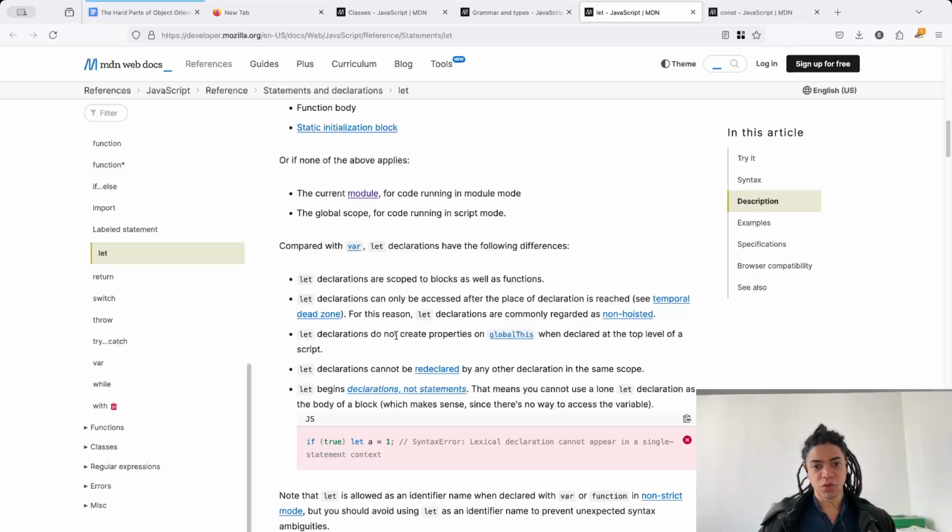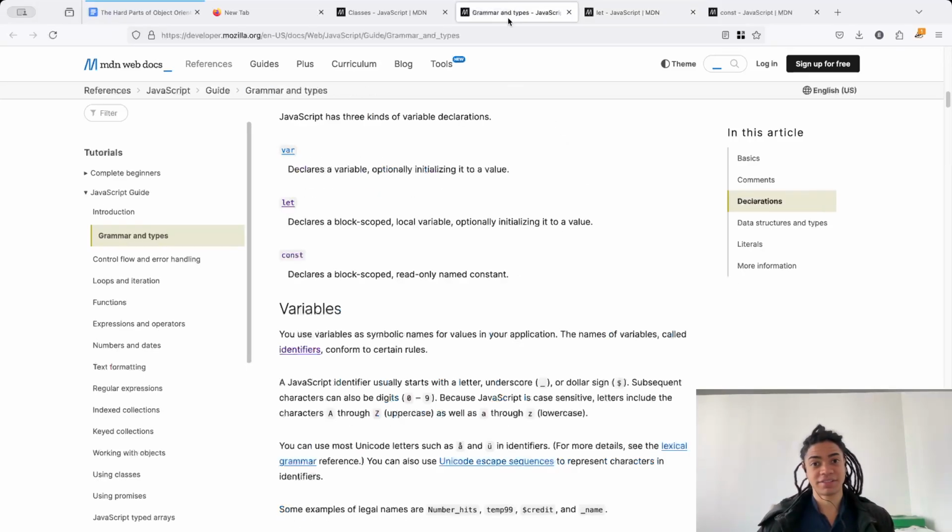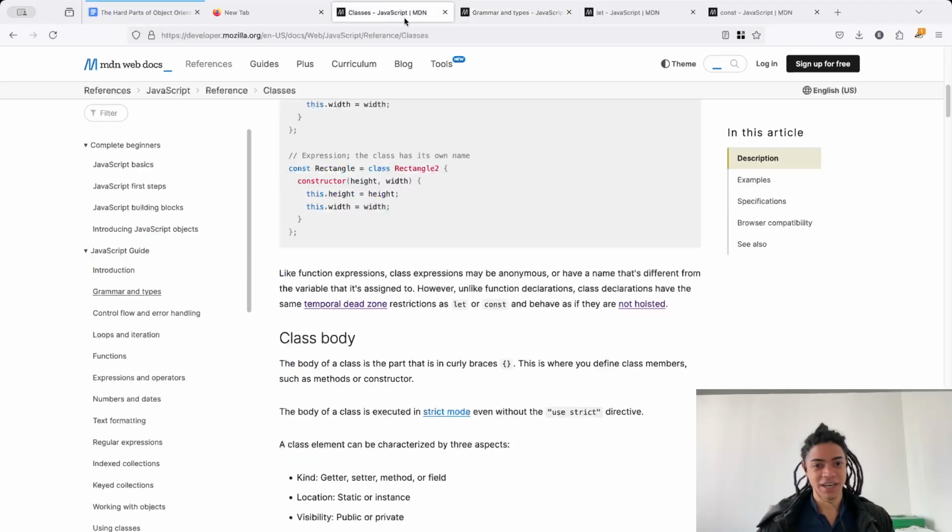Let declarations do not create properties on the global object. A let declaration cannot be redeclared by any other declaration in the same scope. Why am I mentioning this? You may wonder. Well, because it's part of how we're going to create classes.